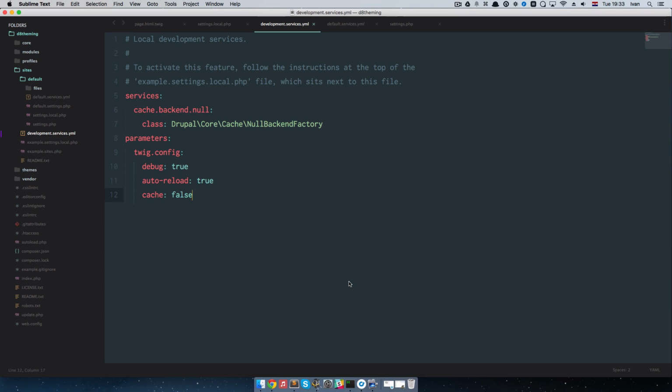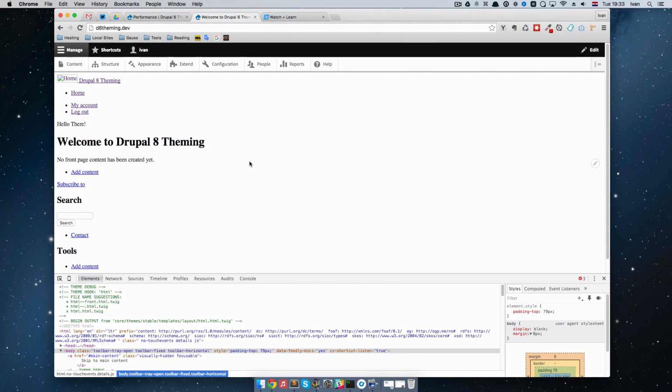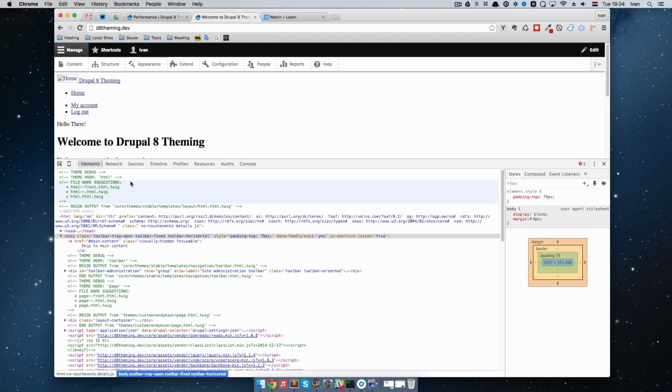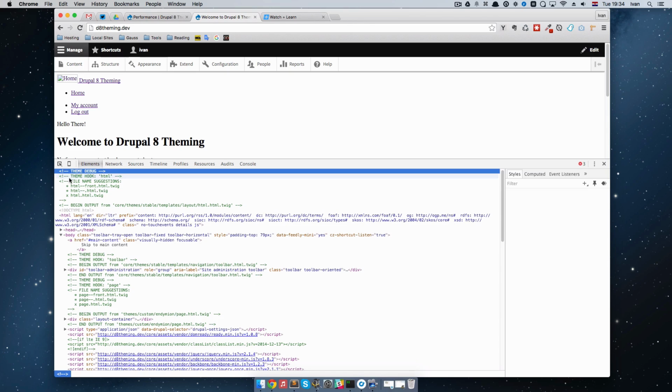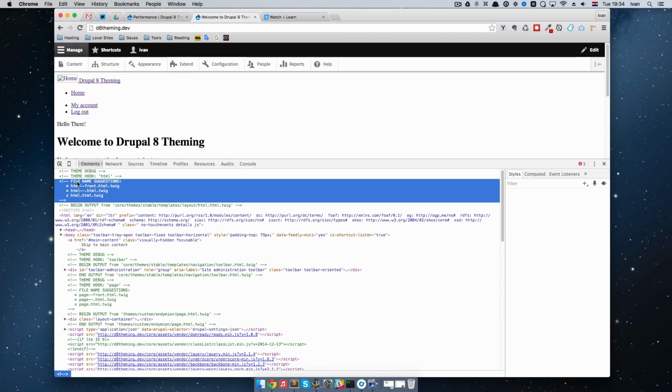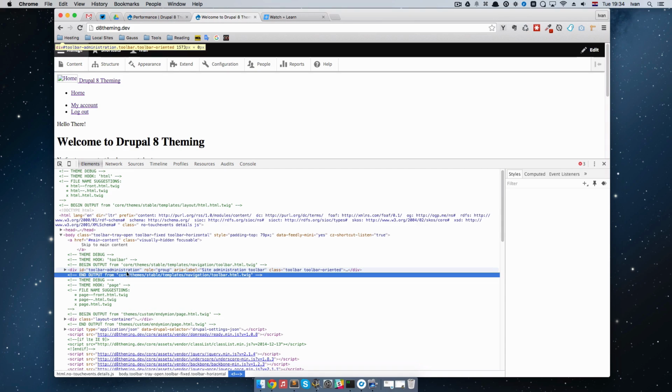We are going to do a lot of things with this twig debug set to true, but one way we can tell that it's working is if we check out our console right here. You can see we have some helpful information about this template file. So this theme debug, theme hook, it gives us file name suggestions for some outputs right here. It shows you what template it's currently calling for this toolbar administration. So it's core templates, table templates, navigation toolbar, and so on. So it gives us a lot of helpful information to do our theming. Of course, when the site goes live, we want to turn that off. So the twig debugging is working.